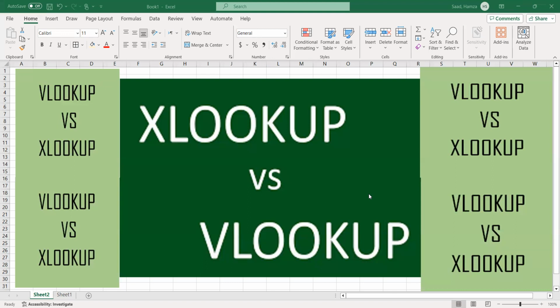XLOOKUP can look for values to the left and right of the lookup array, while VLOOKUP is limited to only looking for values to the right of the lookup values column. How can we apply both of them to search or look up data?